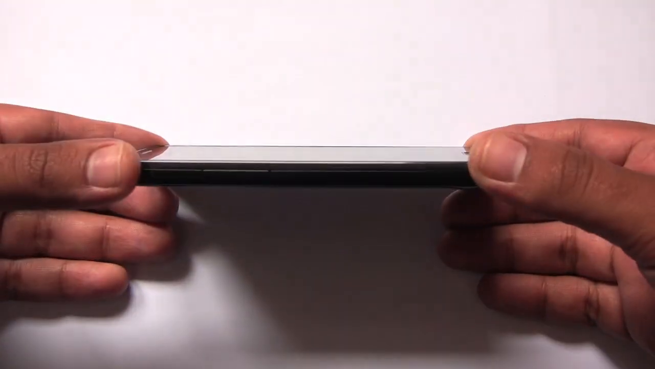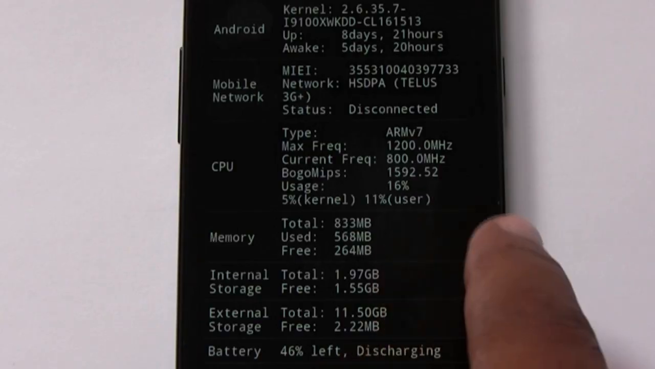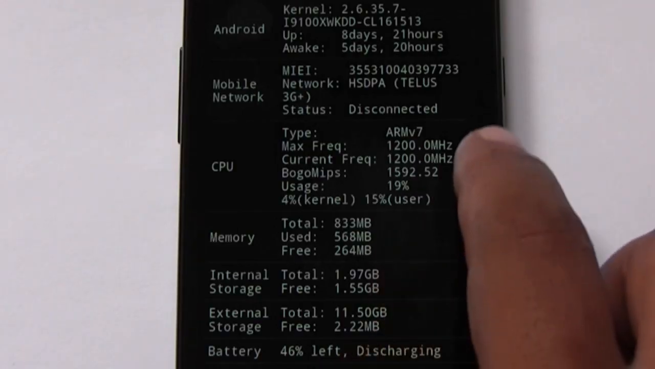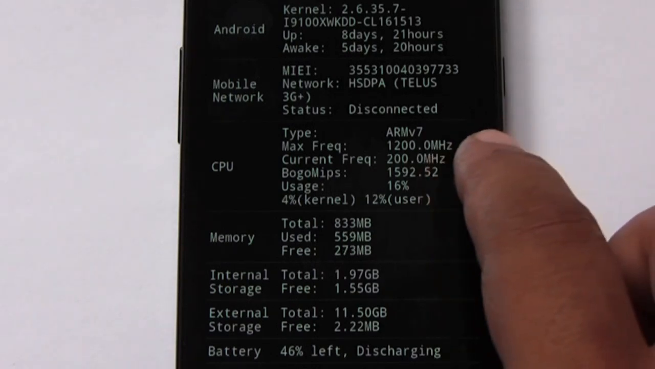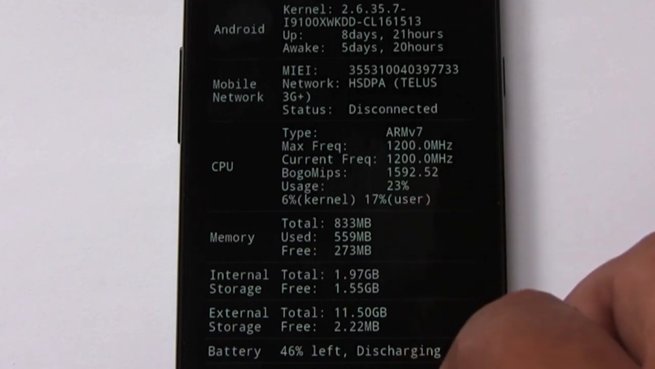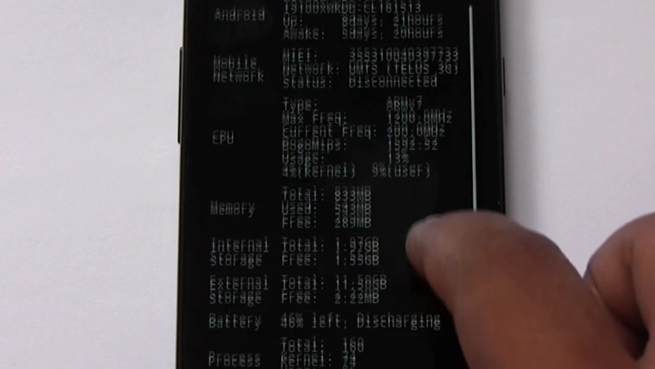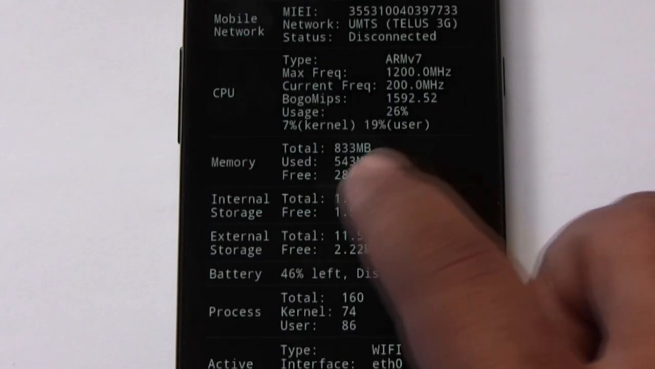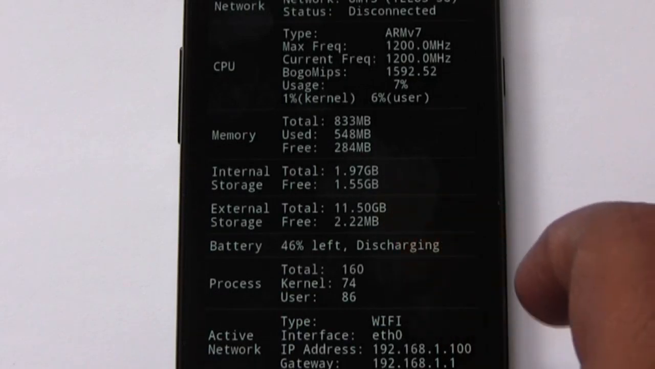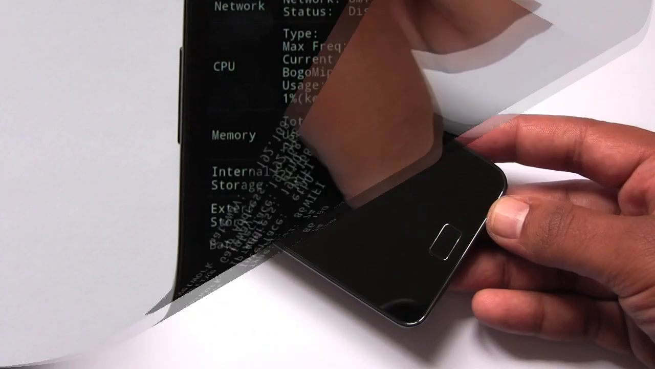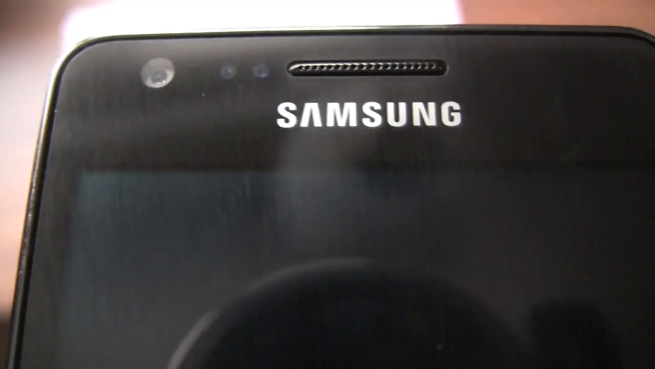It's pretty slim. It's a 4.3-inch screen. Comes with the Exynos processor. It's a dual-core processor that runs at a max of 1200 megahertz. It also comes with 1 gigabyte of onboard RAM, as well as 16 gigs of built-in storage, which I have used pretty much all. Comes with 8 meg back camera, 2 meg front camera.